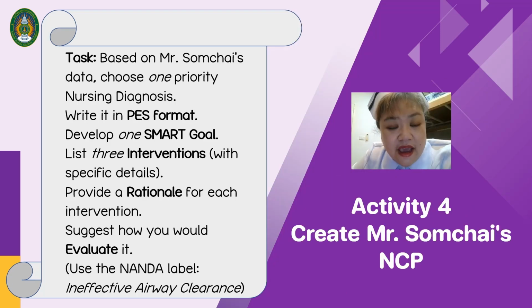Your task now is to take Mr. Somchai's case and build one complete nursing care plan. Focus on the NANDA label, ineffective airway clearance. Write the full PES, a SMART goal, 3 interventions with rationale, and how you evaluate. Work in groups, and use your English nursing terminology. And then do not forget to submit this task into our online course.